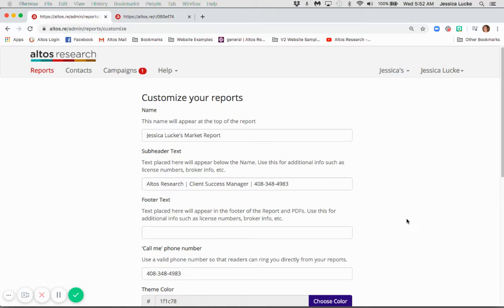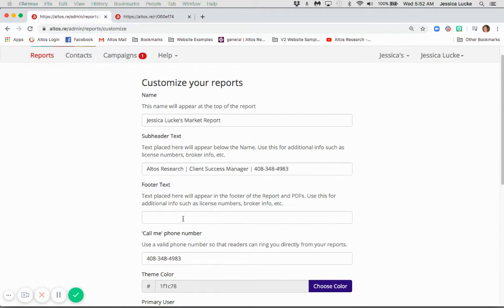Okay. Now, you also have a place here for footer text. So whatever you don't put here, you can put in the footer text. So if you have license numbers, your brokerage information, that type of information where maybe it's a requirement, you can place it within this field here.